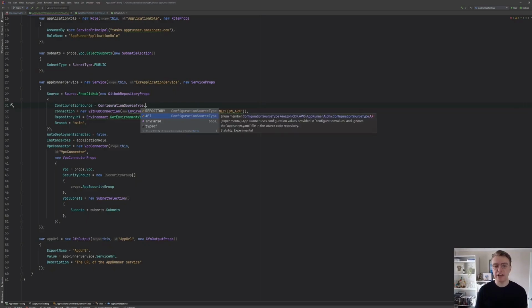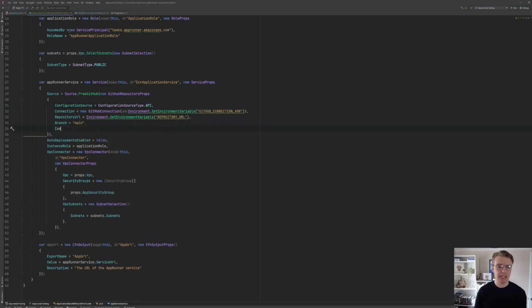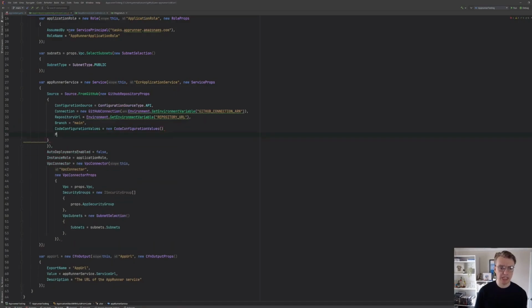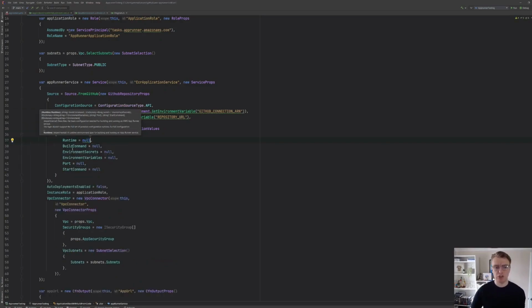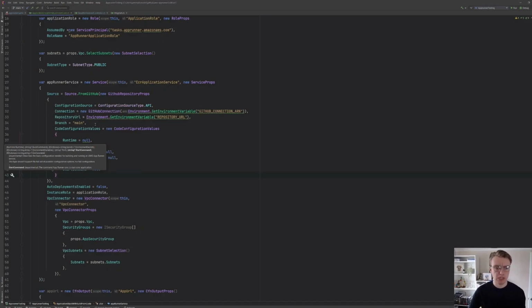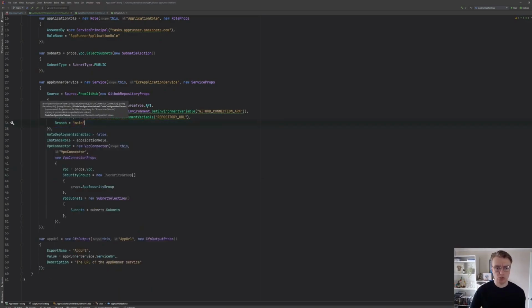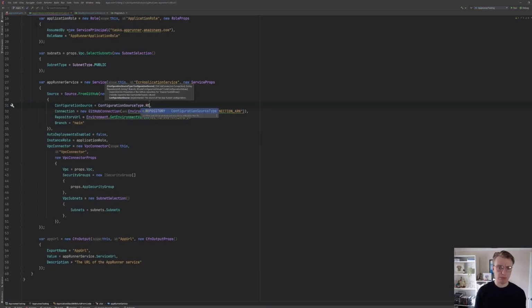Could also say here, pass in API, and that means that I need to manually configure my configurations. If I was to set that to be API, I would then also need to populate this code configuration values object with all of my additional configurations. I've got the runtime, what build command I want to use, start, etc. But I'm actually going to use that configuration file from my repository.